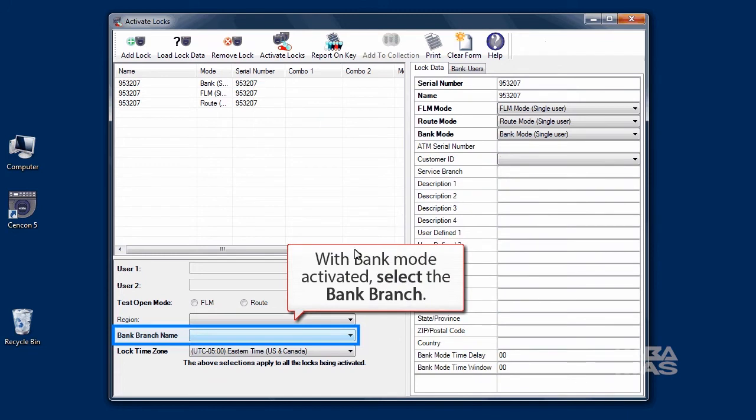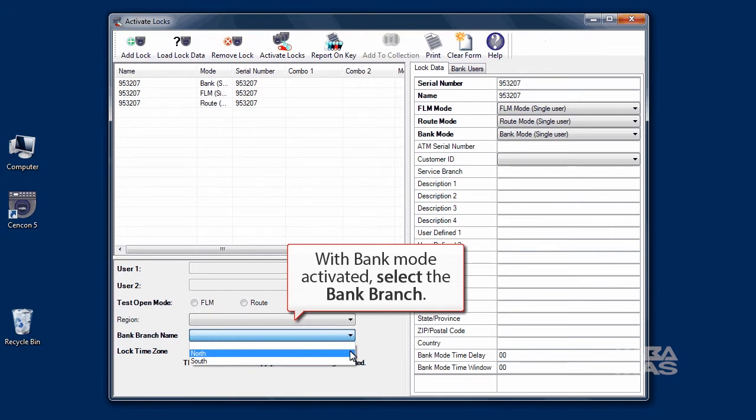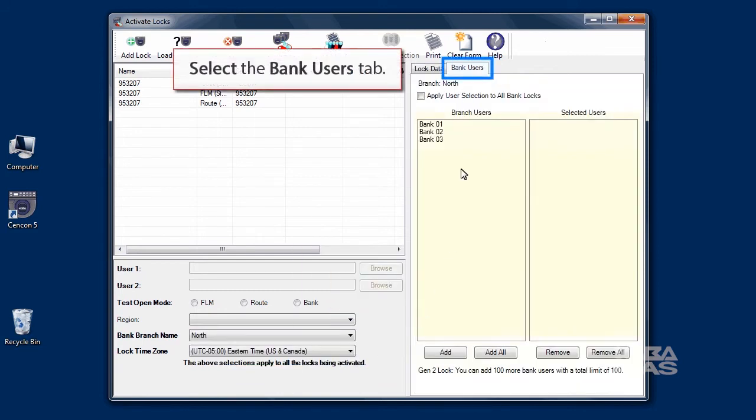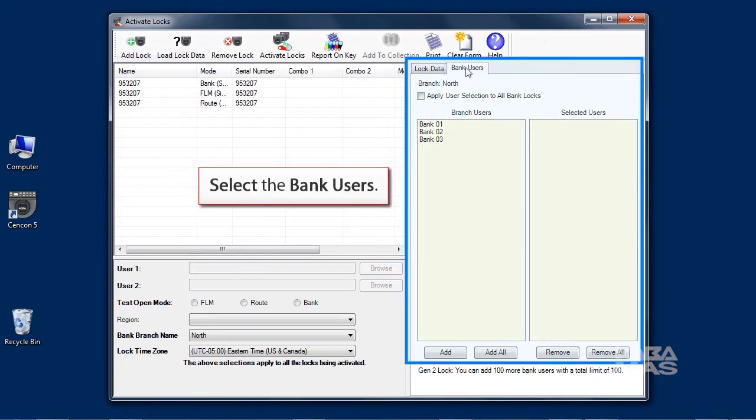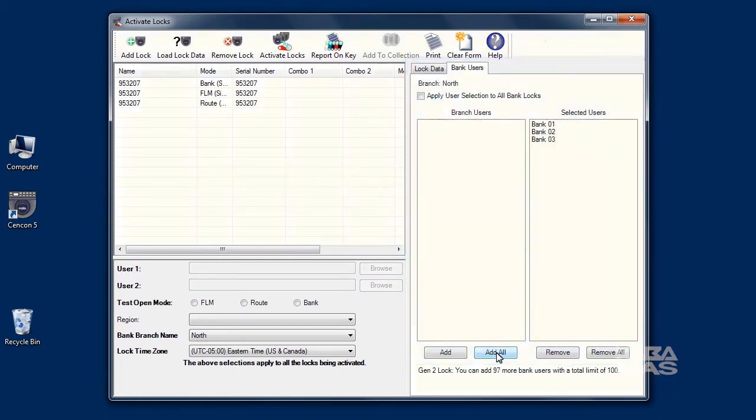If you're activating in bank mode, follow these additional steps. First, select a bank branch name. Click on the Bank Users tab. The Bank Users list displays all of the users in the selected bank branch. Add the desired users to the selected users list. Remember, you must select at least two users who do not have time window restrictions.